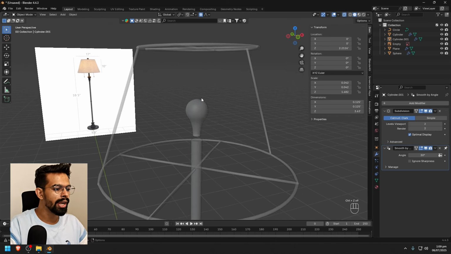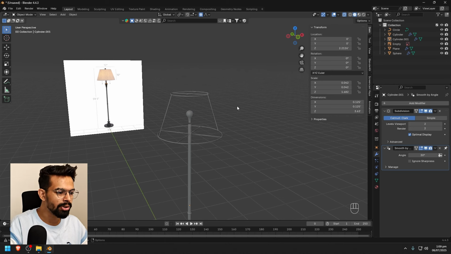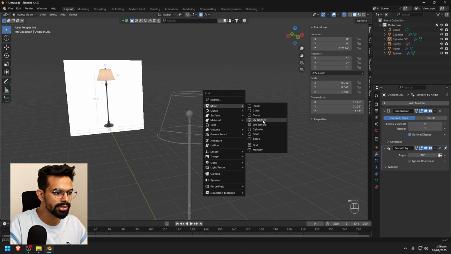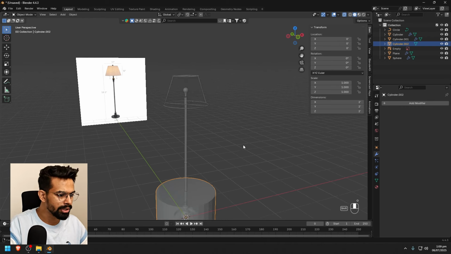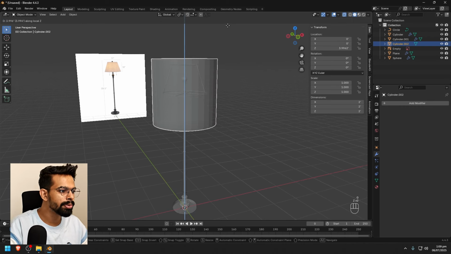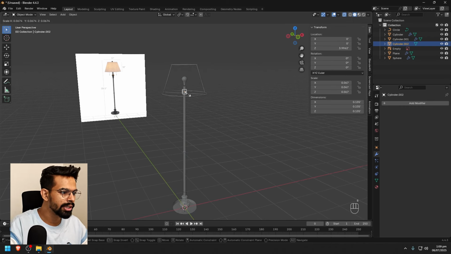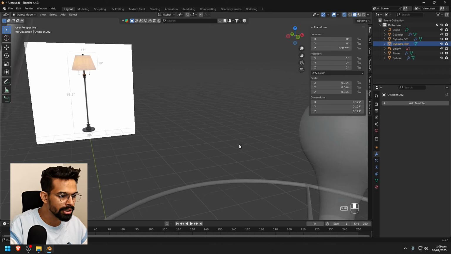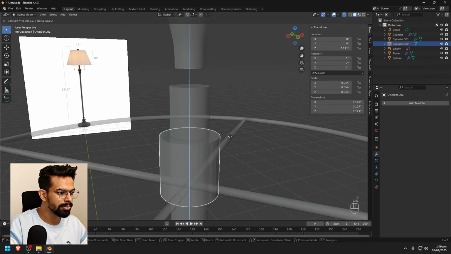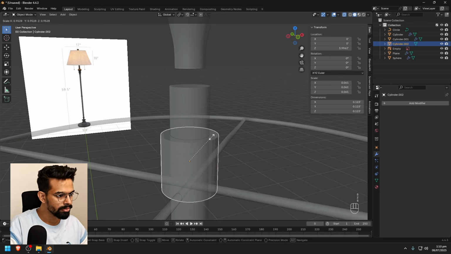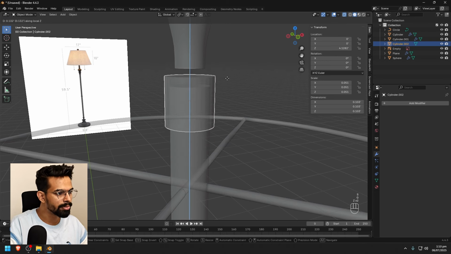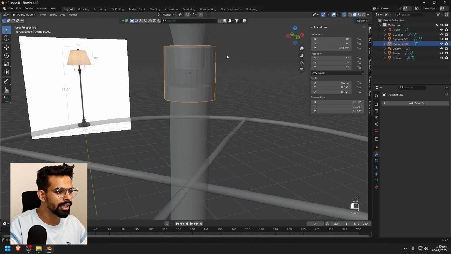Now we need to add the holder for the bulb. To add a holder for the bulb, you Shift A, you add a cylinder. You make sure you turn off proportional editing, the shortcut is O. Then you bring the cylinder up, scale it down, just make it a little bit bigger than our stem pipe, scale it down again, and just bring it up and just drop it right there.